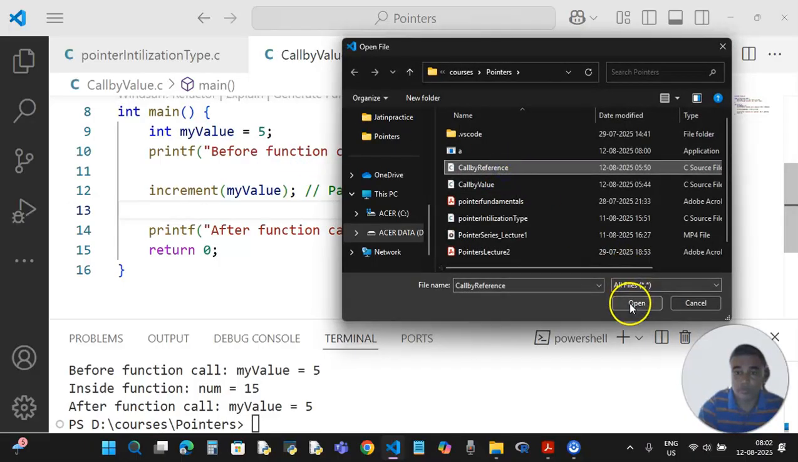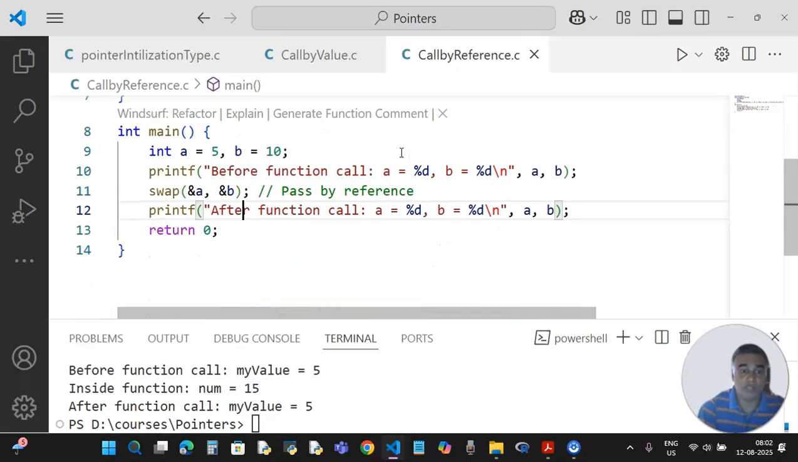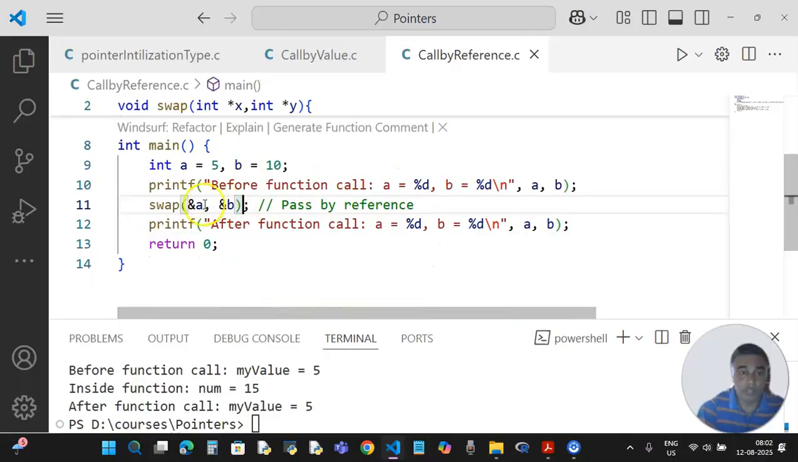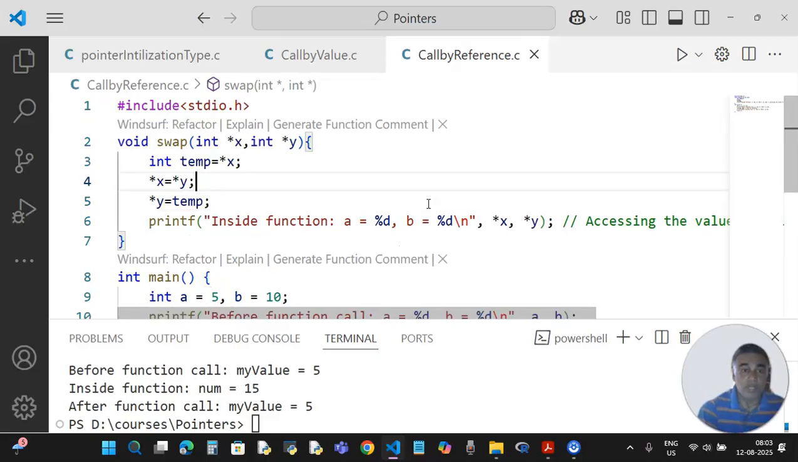Call by reference. Here we have a function called swap, which takes two arguments, x and y, both of which are pointers. As we had discussed, when you want to change the values, you should pass the address. That's why you are passing the address of A and the address of B. Now, the variable which can store a memory address is a pointer variable. That's why we should use pointers as the arguments of this function.